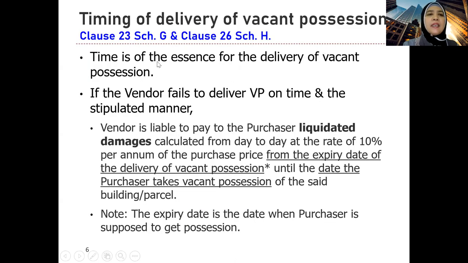Next, the timing. Again, we go back to clause 23 for Schedule G, clause 26 for Schedule H. Time is of the essence. Sangat penting. When we talk about essence, dia sangat penting. Dia merupakan sesuatu yang memberi makna kepada kontrak tersebut. So time is of the essence for the delivery of vacant possession. Sangat-sangat penting. So even sehari lambat pun sudah kira late delivery. Even if you deliver 1 day late, it's considered late delivery.